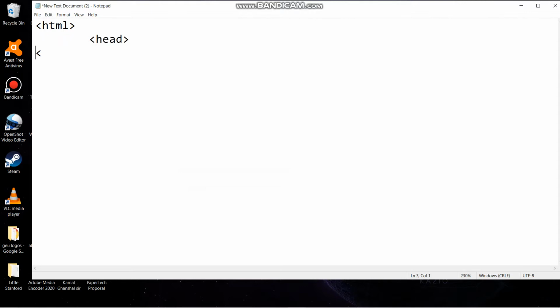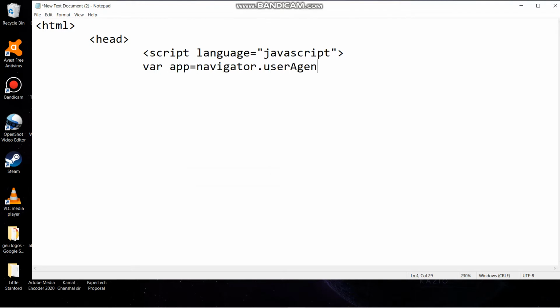where we will write HTML and then head. After that we will start a script tag and then language equals JavaScript, and then we will write var app equals navigator.userAgent, and then alert message alert(app), and then script tag closed, and then head tag closed, and then HTML tag closed.